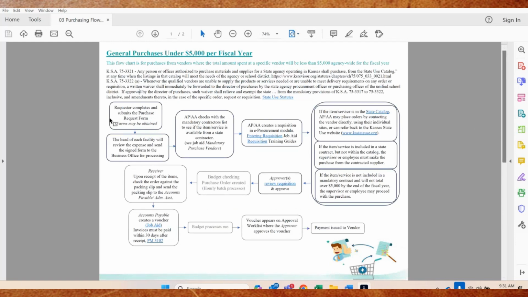This just takes you through the steps of, if you want an item, the requester completes and submits the purchase request form obtained from the business offices. And then the head of each facility will review the expense and send the signed form to the business office for processing.